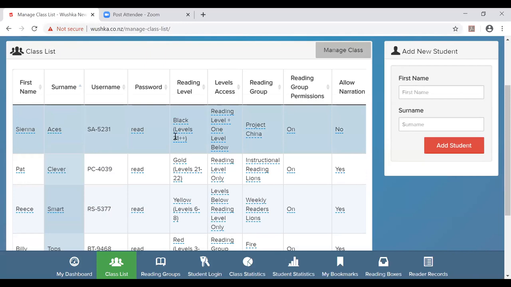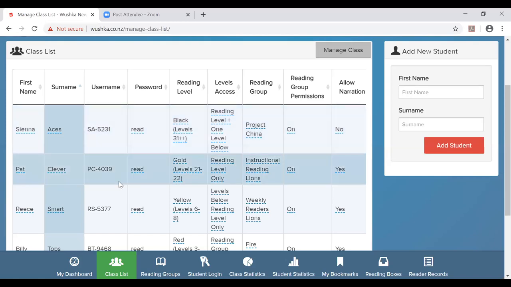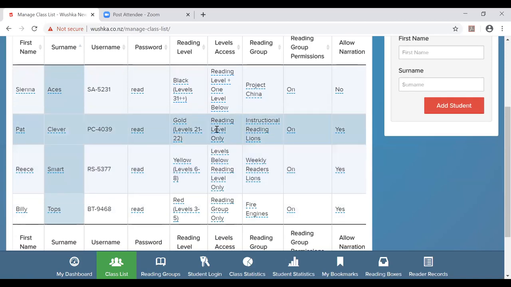So Sienna is reading at black level, 31++. She's a great reader, and you're giving her access to her reading level and one level below. Pat Clever is reading at gold level, and you have given her reading level only because you know that Pat needs to be kept on track. She can kind of get away with not doing what she's meant to be doing. She gets distracted.